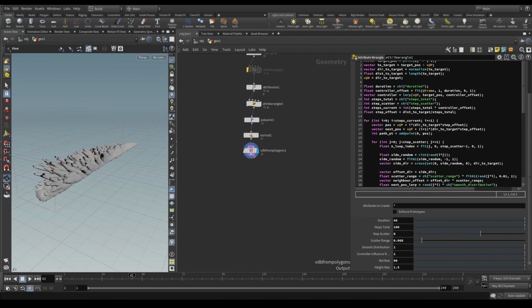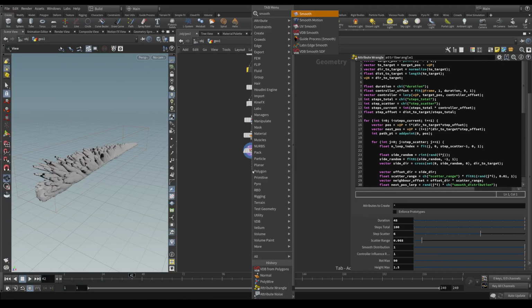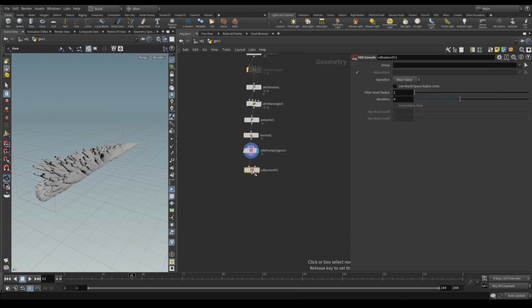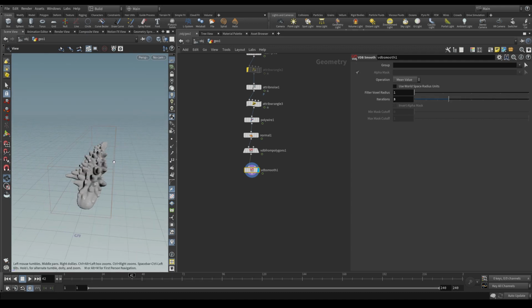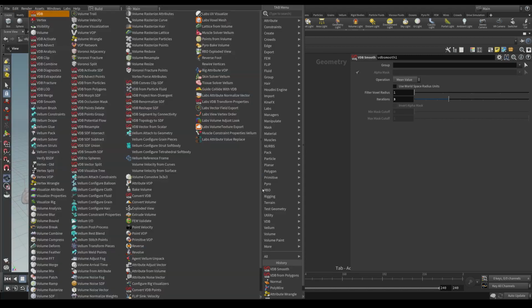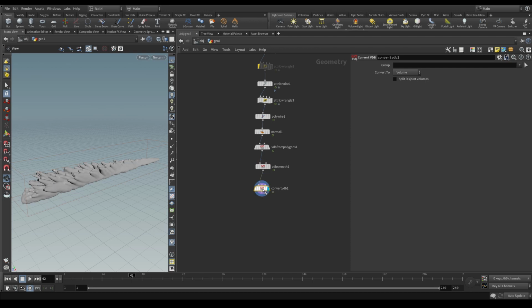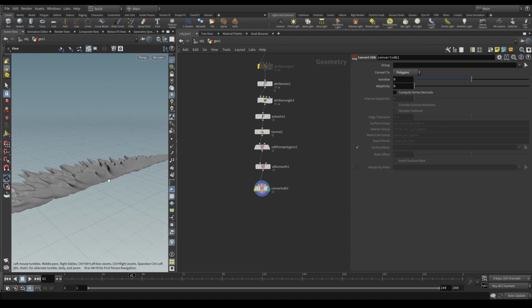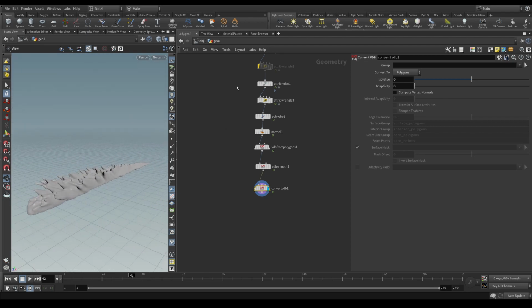Now let's proceed and let's smooth this VDB a little. So VDB smooth like this, maybe 3 iterations, like so for now. We just want a basic shape for now. We will focus on the details later. So we have a smooth. Now we need to convert this to polygons. So VDB convert like this, and we want to convert to polygons. I will leave it as it is for now. And yeah, now we can go ahead and we can create a new material.